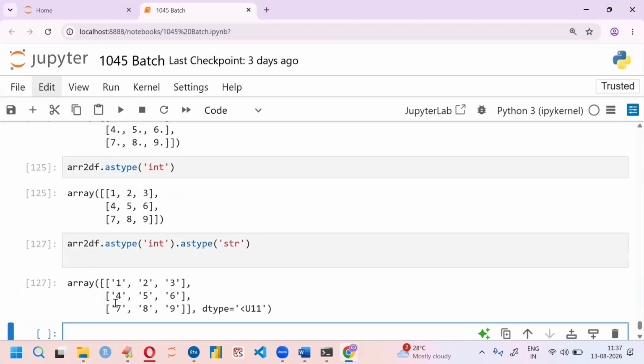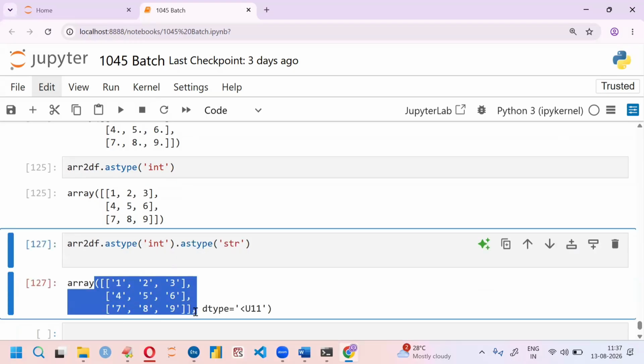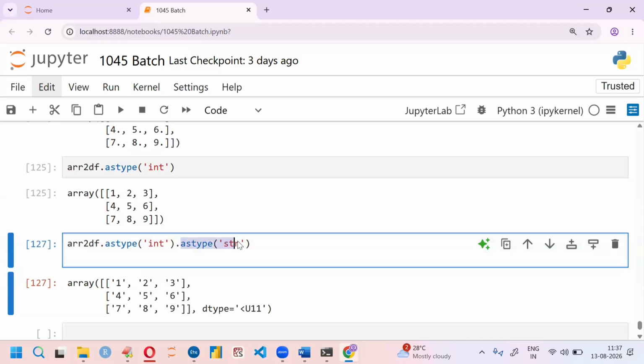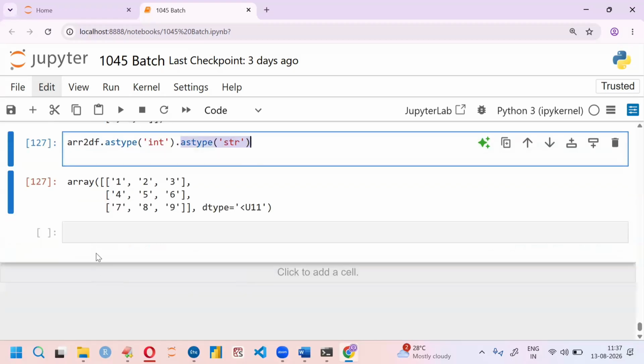See. So how can you say this is a string? Enclosed in single or double quotations. Anything within single or double quotation is a string. So every element has changed into a string. So how to do that one? astype, just string, str.